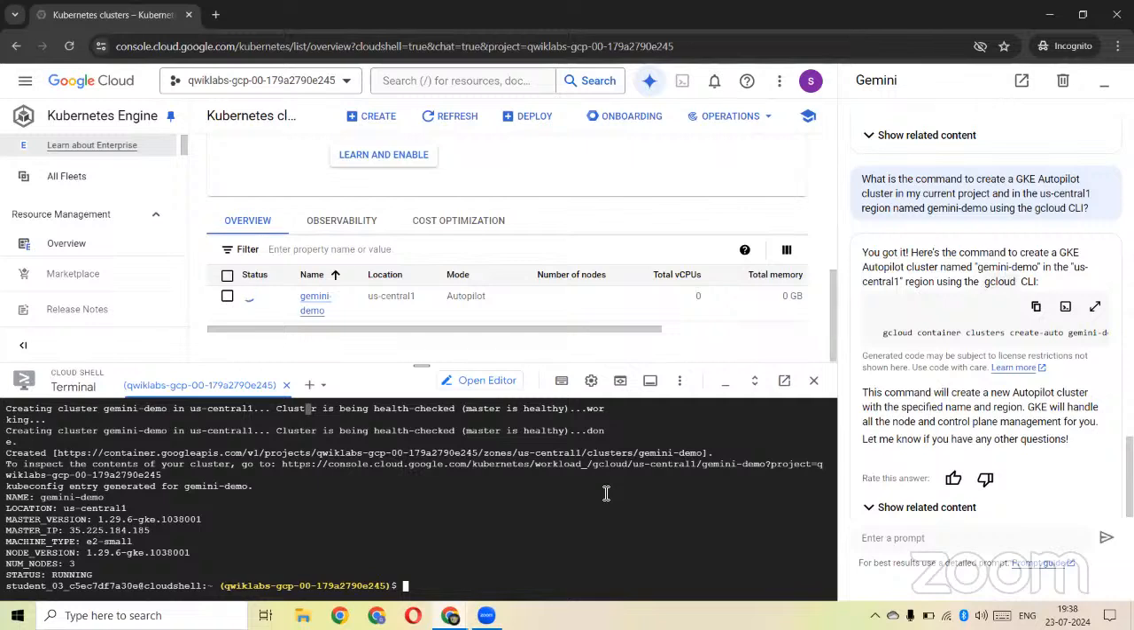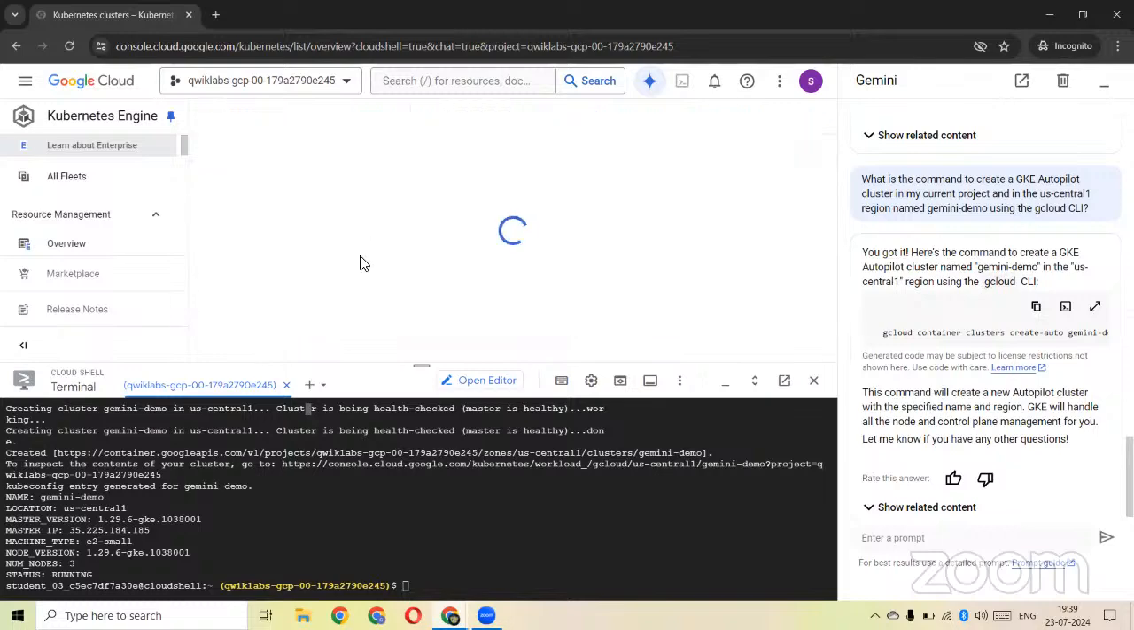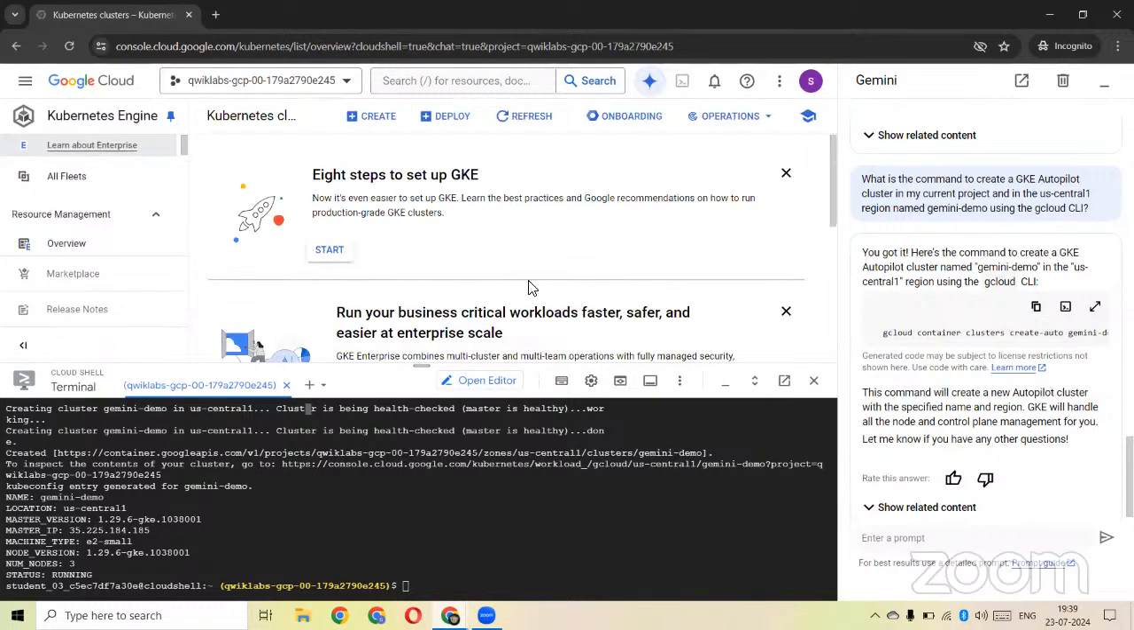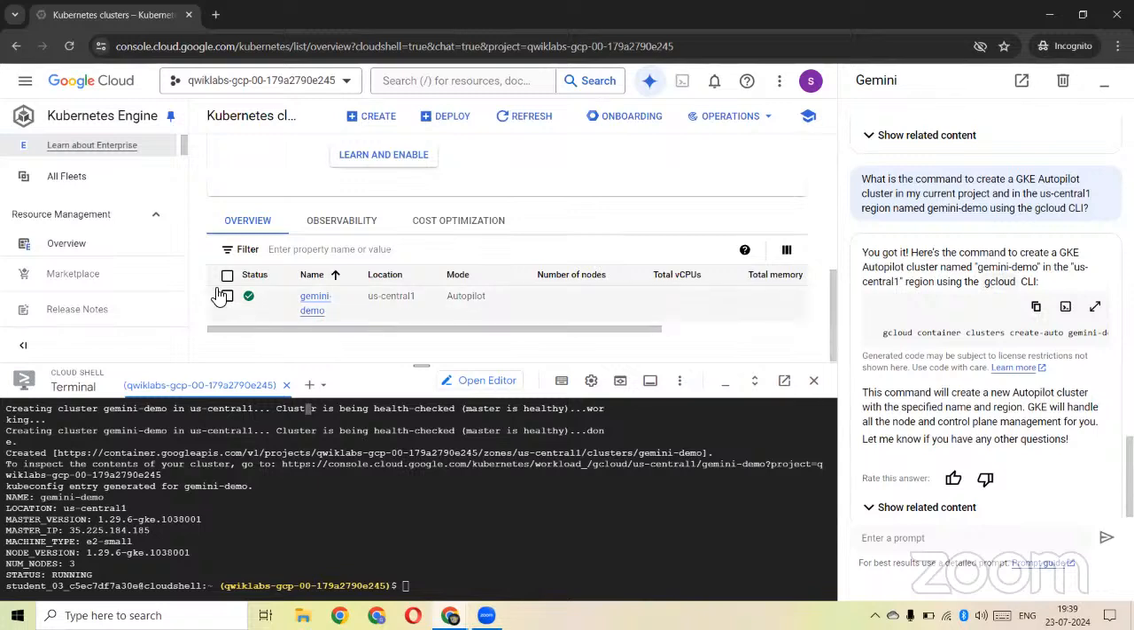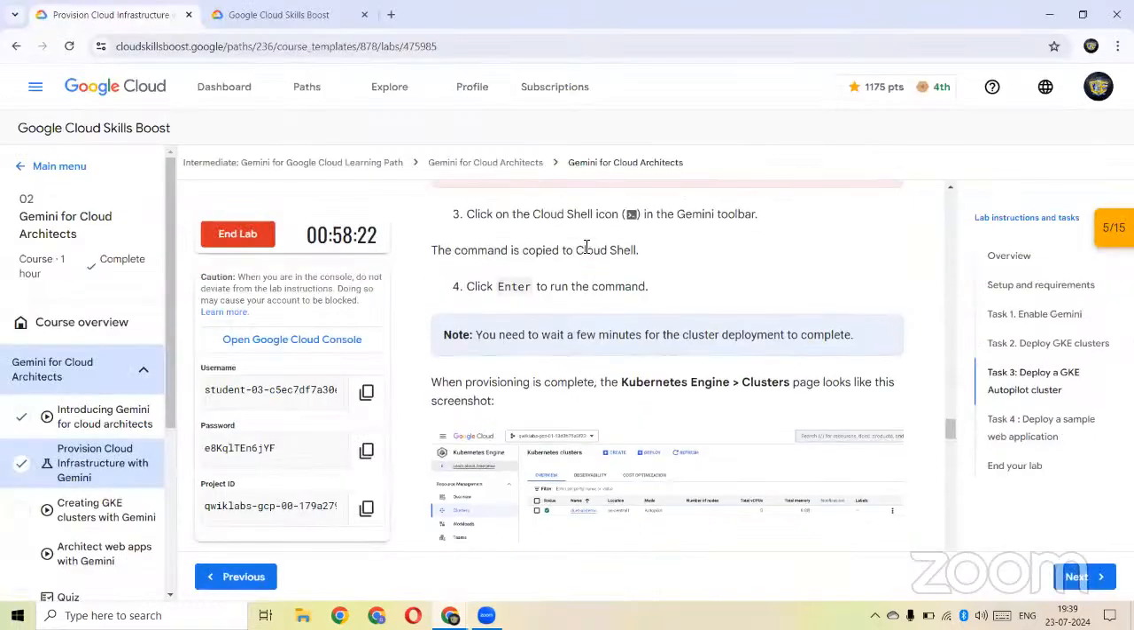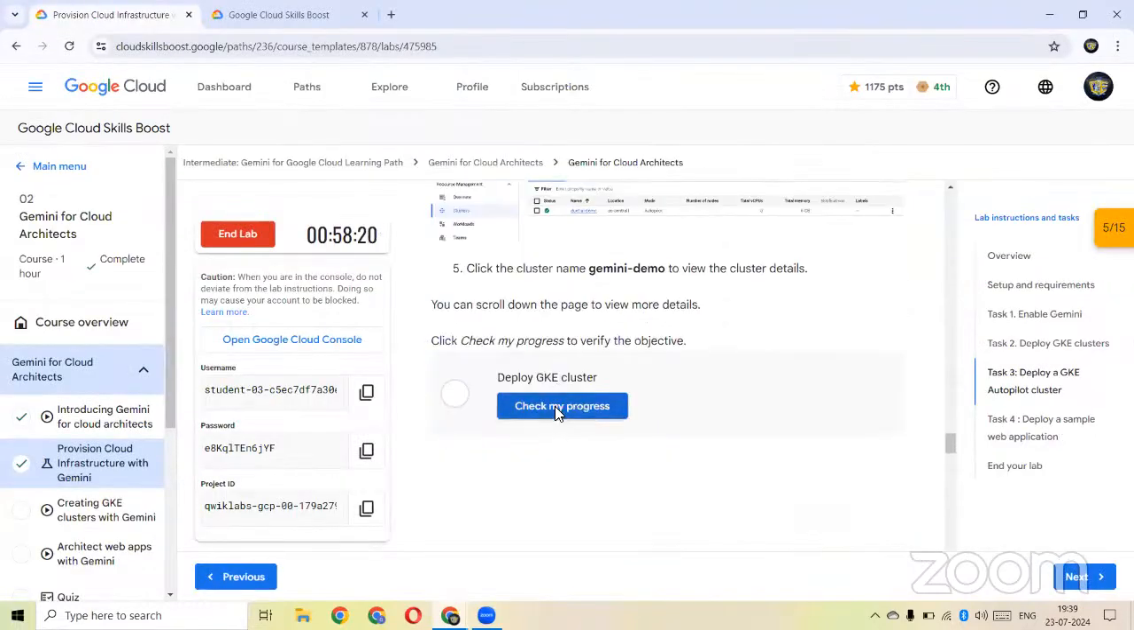Okay, guys, the cluster has deployed successfully. The status here is running. If we check the status, just click on refresh. Okay, the status has a green tick mark, so we can continue with the next one. Just check our progress here.